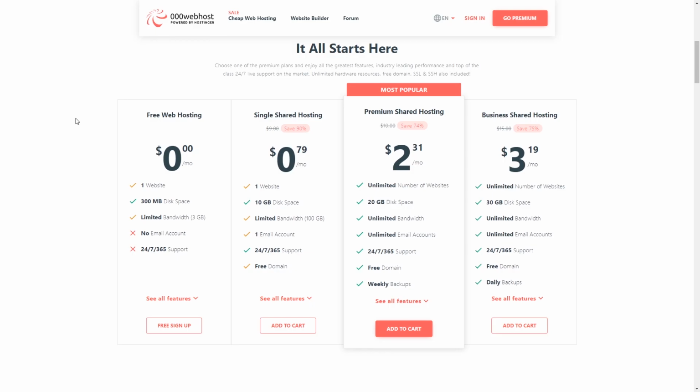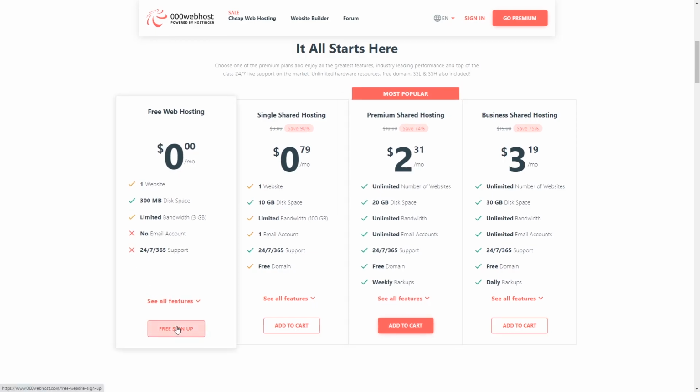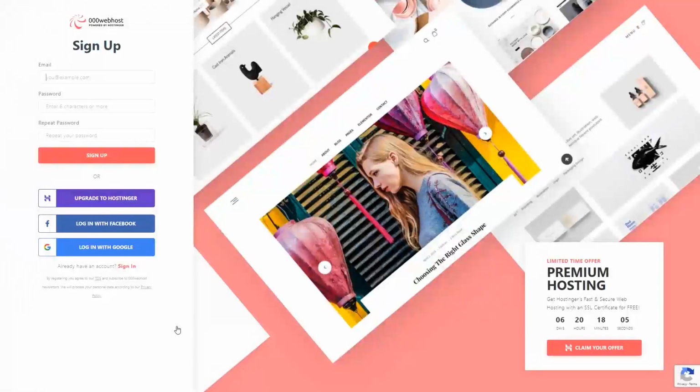So let's sign up for a free web hosting plan. Let's click free sign up. From here, the sign up procedure is pretty standard. Just enter your email address and set a password. So I'm just gonna skip to the next part.